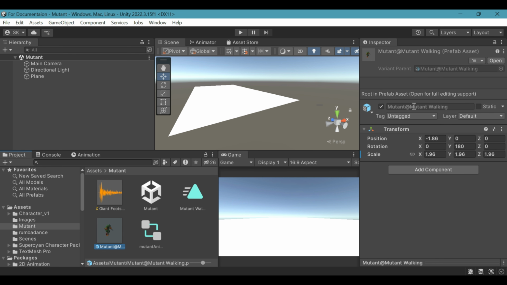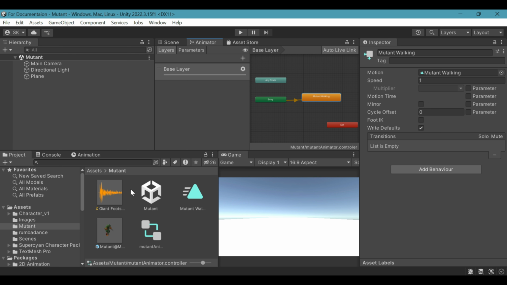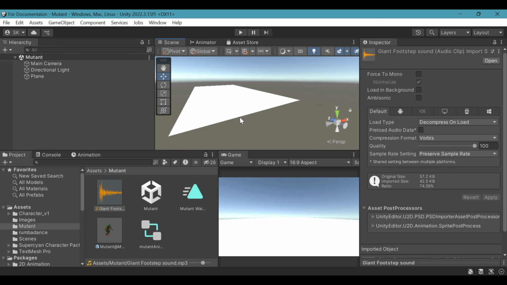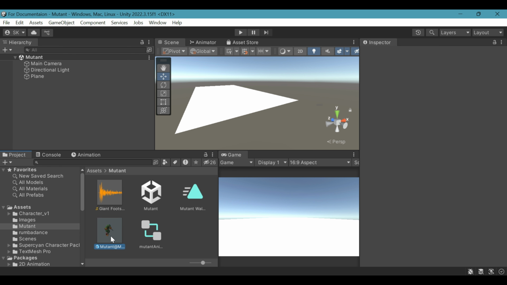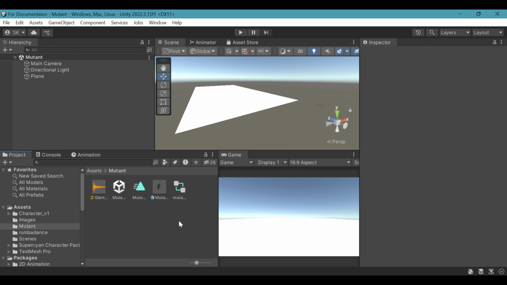So, why do we need this audio? Here's the plan. We're going to add an event to the walking animation. Every time the mutant character takes a step, the footstep sound will play. We'll achieve this by creating a method in code and calling that method through animation events. Now that you know the plan, let's dive in and start setting this up with the mutant character.